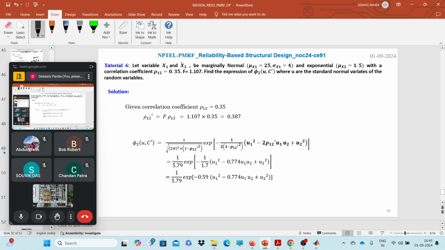So here we have another example, where x1 and x2 are marginally normal and exponential with the given parameters. The correlation coefficient is given, and f is given. Find the expression of phi to uc dash, that upper part, that of the last expression. So this is the expression for it. Here the f value, rho 1 to, is given, so from there you can find rho 1 to dash. Once you have the rho 1 to dash value, you just substitute these values in this equation and simplify it. You will get this expression, and this is the final result for your expressions. Clear?